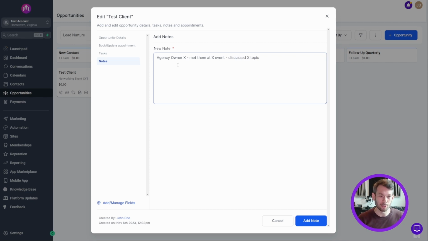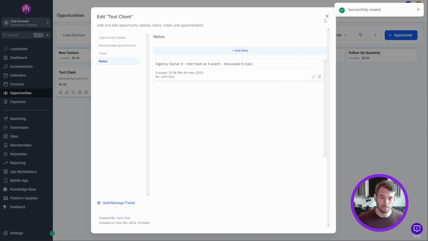Obviously if you had a great conversation with them about something mutually interesting to both of you, you can take some notes and save it for yourself so that the next time you reach out to them, you can take a look at this and say, oh, that's right. Even though it was a couple months ago, I remember we talked about this topic that they really, really love. So let me maybe mention that again or bring it up again. So I'll add that as a note.